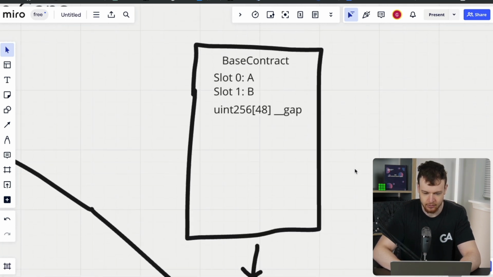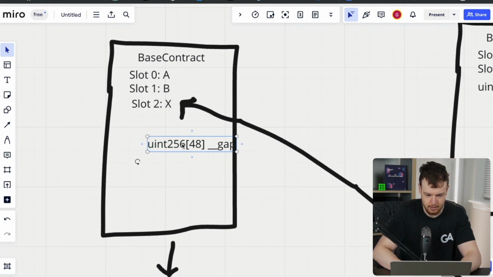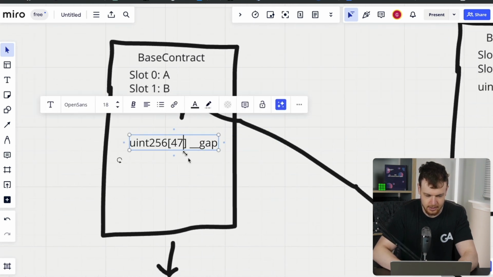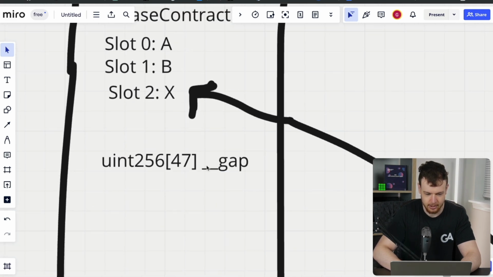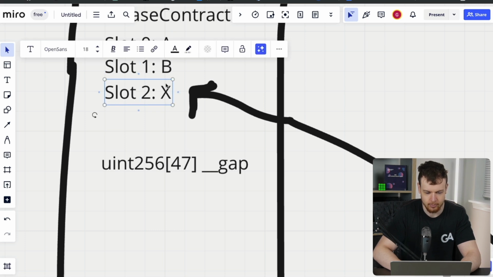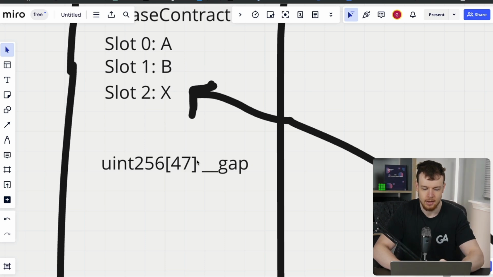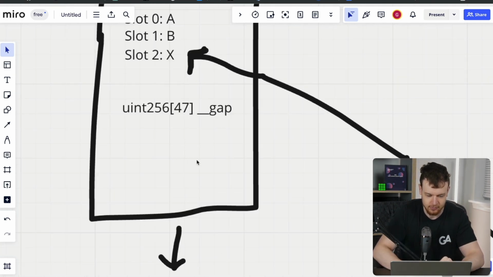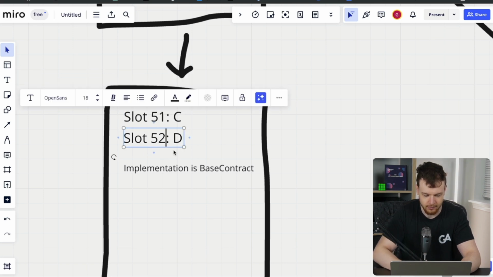And now what we can do, since we have this gap, is we're able to upgrade to a new version where we just decrement the gap here by 1 and we just add in our new variable. And so now it's perfectly fine. We'll have A, B, X. We will have all of this gap space. And then at the same slot, at 51, we'll have C. And then at 52, we'll have D.